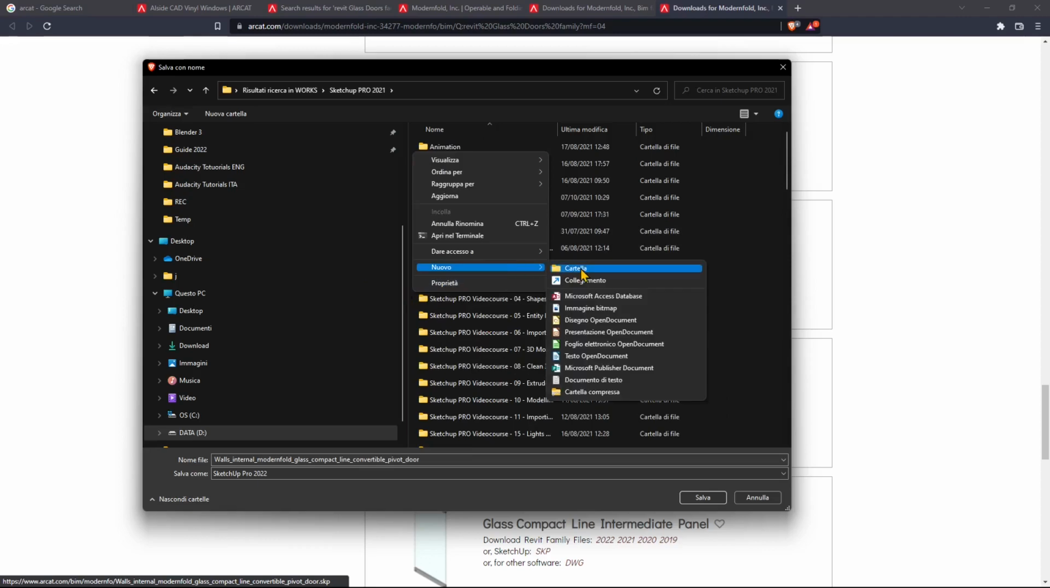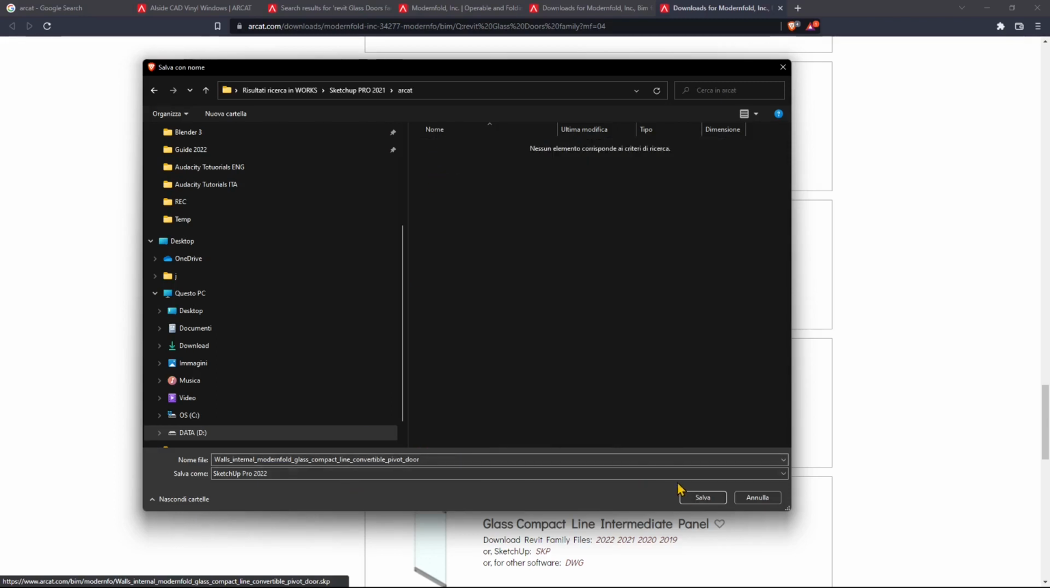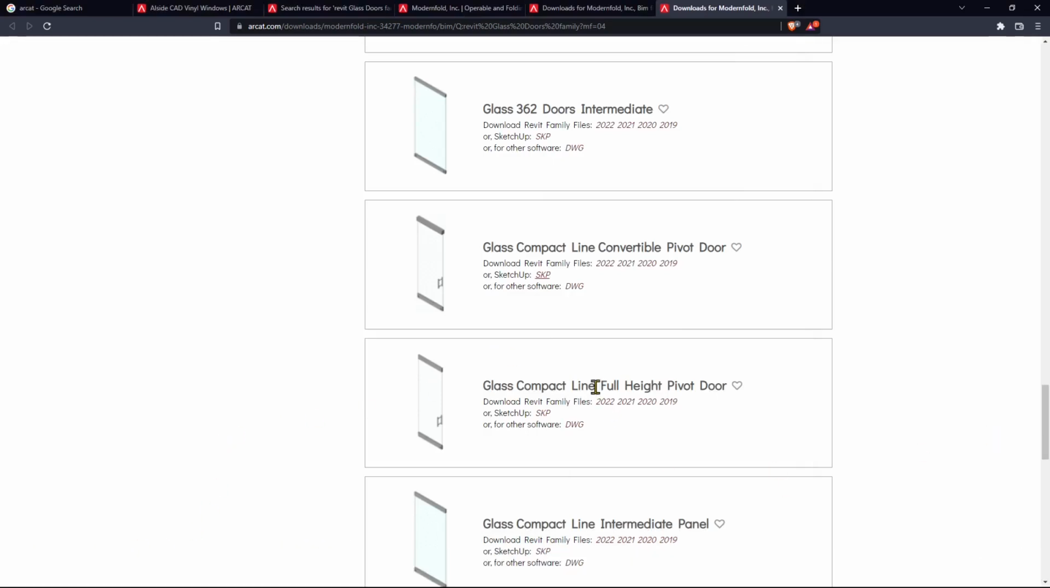So explore, and if you don't find what you're looking for, just write to us. We will help you. And well, I'm going to create a folder here and call it ARCAT, for example. Just double click there and save this. That's it. That's how easy it is to save a file.